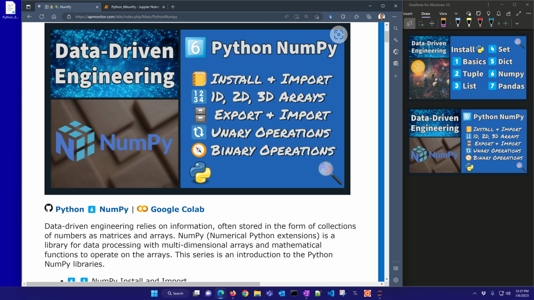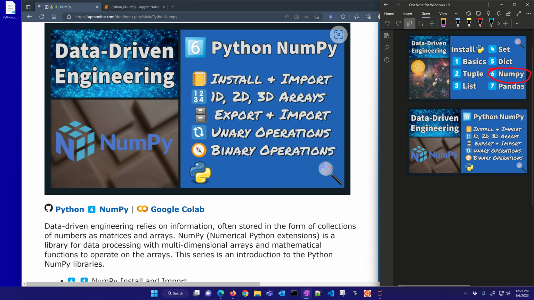In this exercise, we're going to be covering number 6, NumPy, and this module has these separate activities right here. To install and import NumPy, 1D, 2D, and higher dimensional arrays, we're going to export and import data. We'll talk about unary operations, meaning that you operate just on a NumPy object with one object, and then binary operations is where you have two objects and you operate, maybe you add or subtract those. Okay, so we have all of these. Let's go ahead and get started on this.